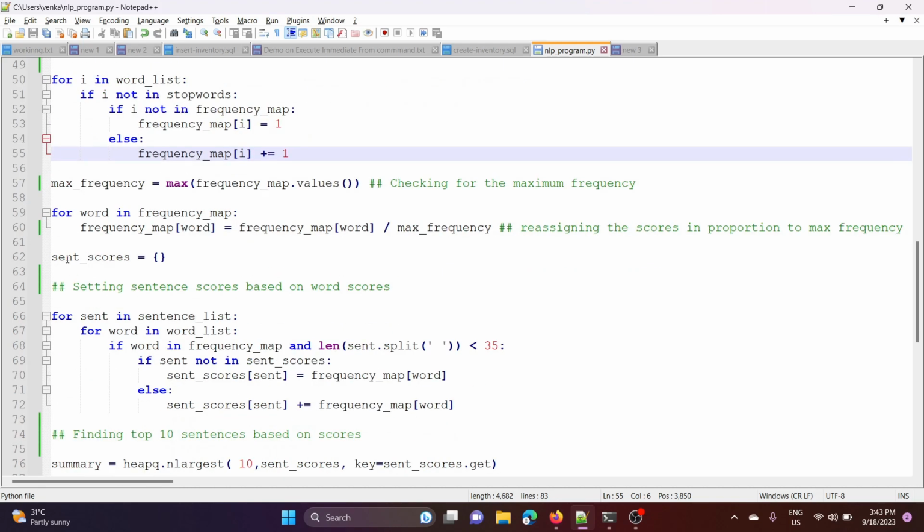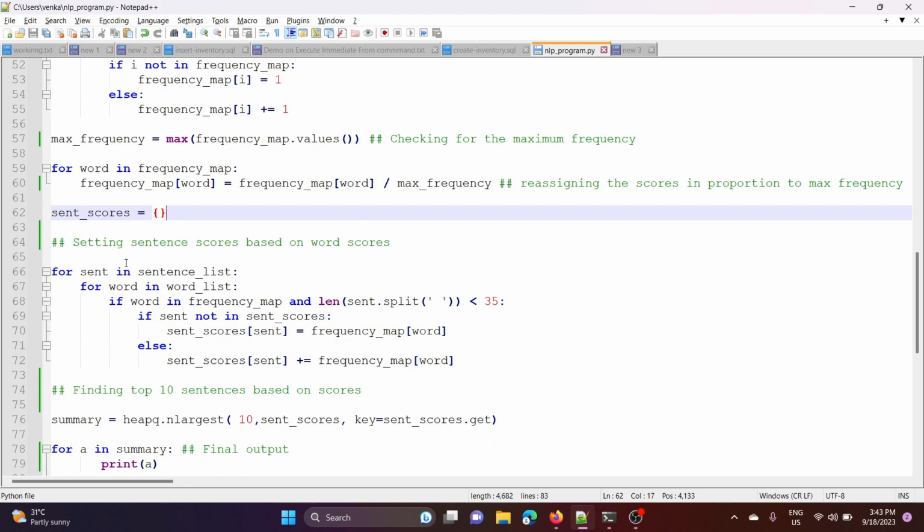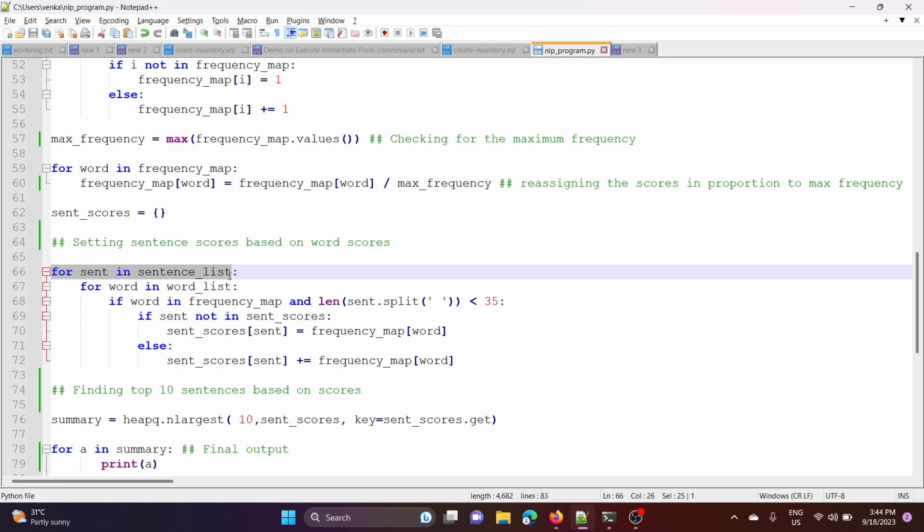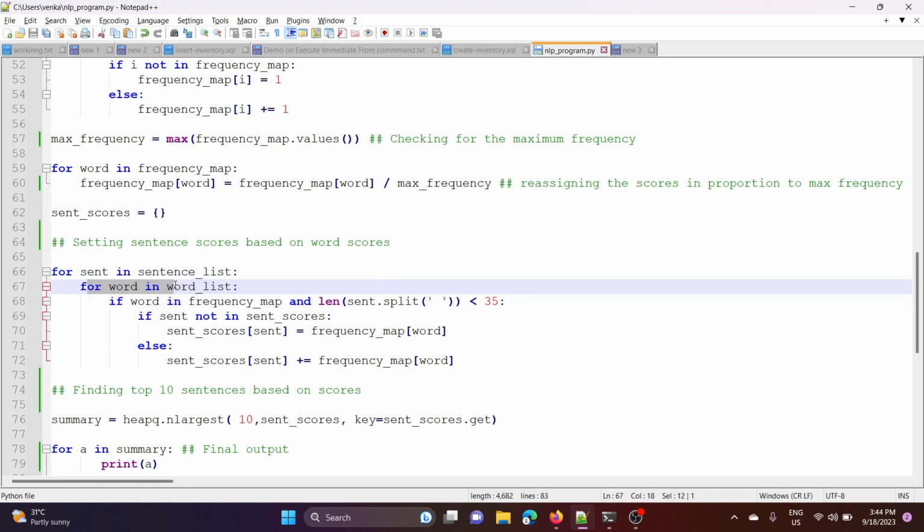Okay. So now we're going to have to set the sentence scores. First we're going to make an empty dictionary called sentence scores. And then this is the main loop for that. For the sentence scores, we again have to use multiple for loops. First, we loop through every sentence in this sentence list. Then for every word in the word list, if that word is in the frequency map and the length of this sentence, like the number of words in the sentence, is less than 35, and if the sentence is not in the sentence score list, we're just going to set it to whatever frequency the word has, or else we're just going to add the frequency to the sentence score.